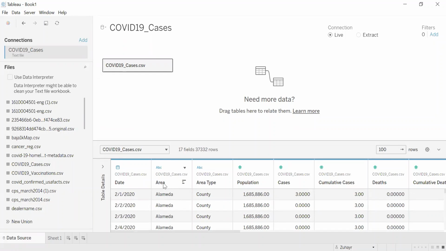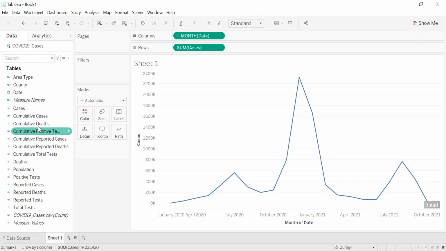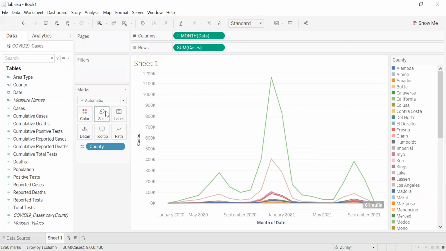So instead of calling it area, we want to rename this. Just double click on the name and rename it. That way we can easily know what we're working with once we go to our different worksheets and stuff like that. So we want to go back to sheet 1. Then we want to drag county to color right here. Just hover over it and let go of your left click. And you can see that it breaks down the line graph by the different counties that are here.